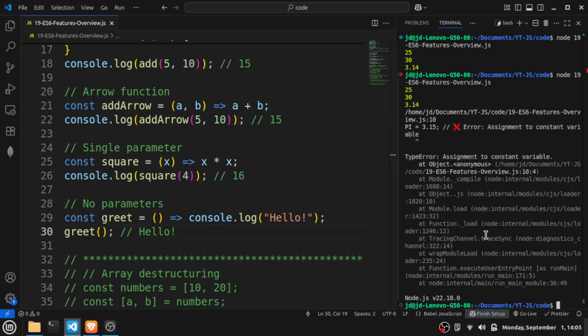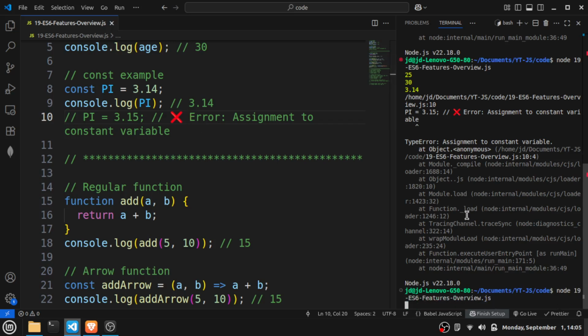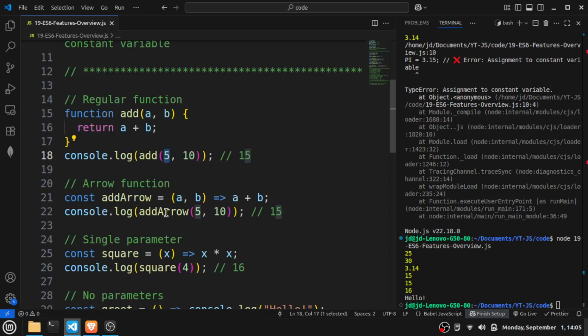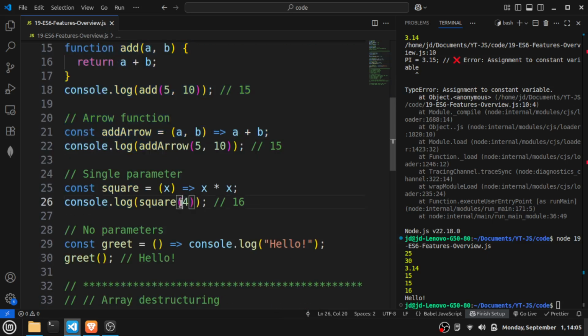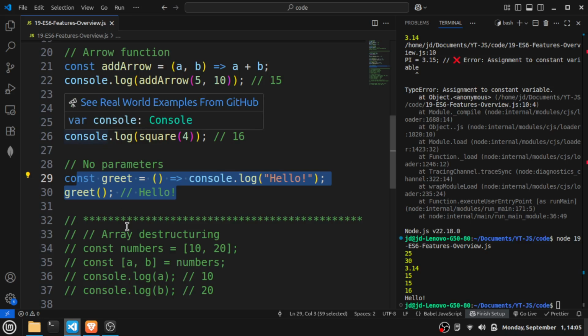If I run the code, I will get no error here. Oh, sorry, I just forgot to comment this. See, I get no error here. Both the functions give 15 as they add the same values 5 and 10, and 16 for the single parameter function, and the no parameter function gives hello. So this makes your code really concise and readable by using the arrow function.